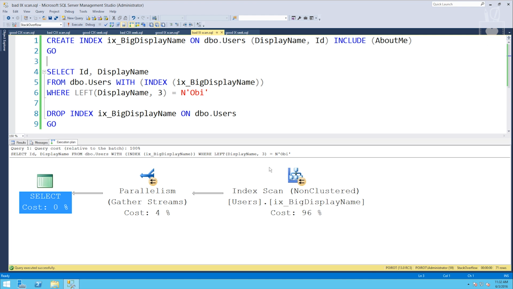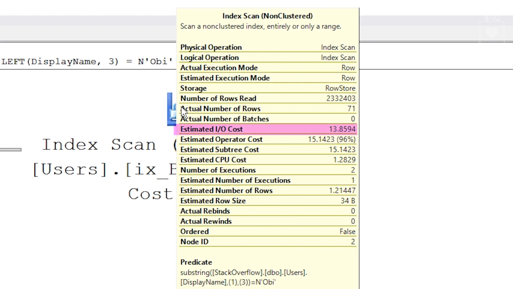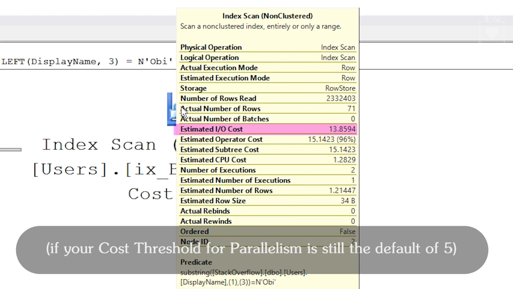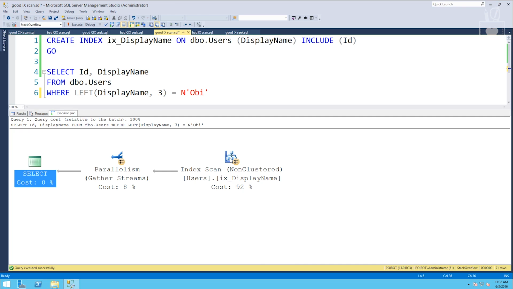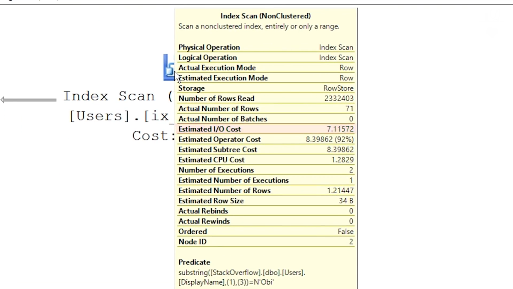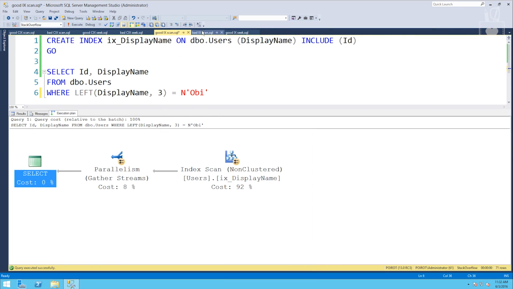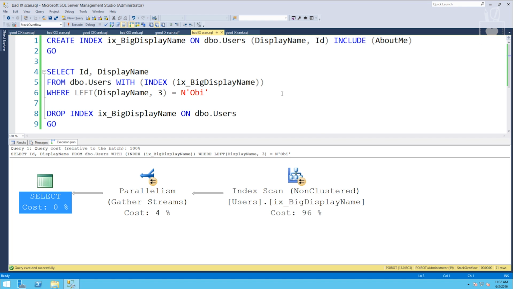So we run this again, we look at the index scan that results, and for one thing, it's now big enough to go parallel. That's not a good sign. And the estimated I/O cost is 13.85. That's significantly larger than when we did our good scan and we got 7.1. So basically, by choosing the wrong index, we've doubled the I/O cost associated with this query.